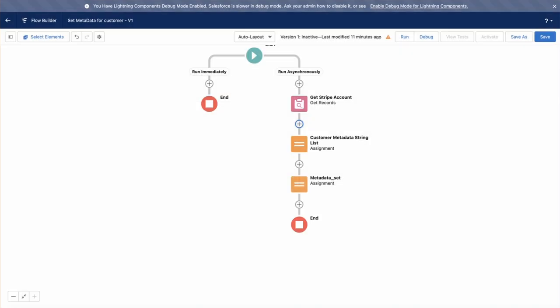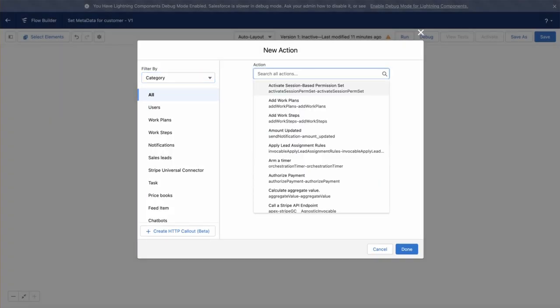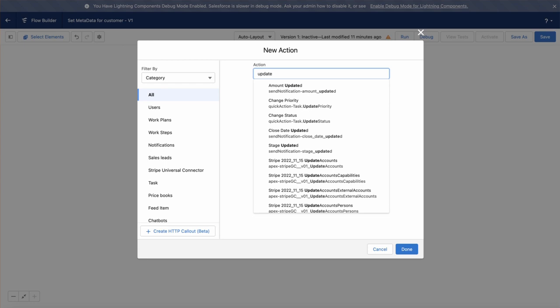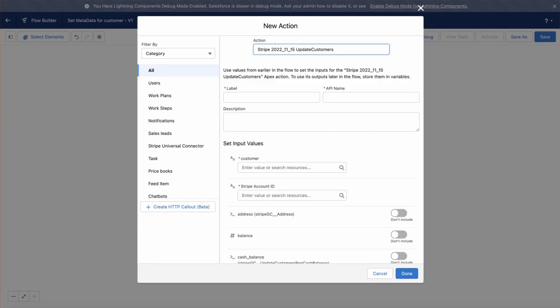Now that we have assigned a metadata variable, now we can pass that metadata variable into any action where metadata is allowed. So in this case, I'm just going to do an update customer. And I'm going to say set metadata.